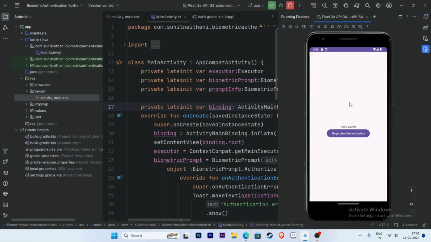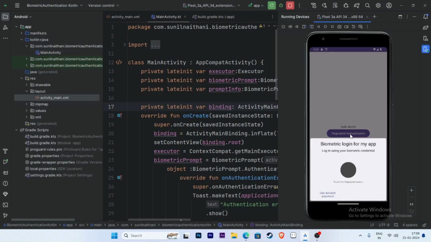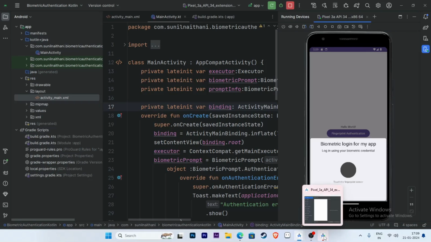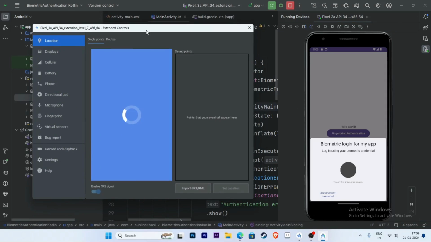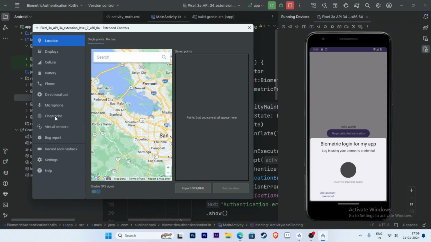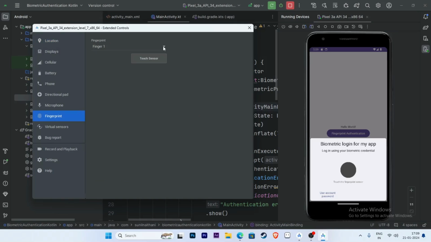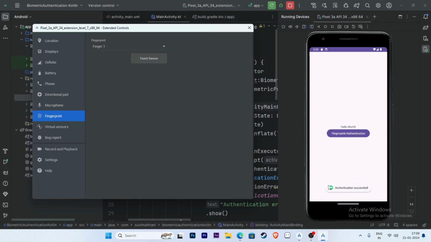Now the app is running. Now call the biometric authentication. Click here on the fingerprint authentication button. Select your fingerprint, and first I am selecting the wrong finger, touch the sensor, and it is not recognized. Now select the right finger and touch the sensor. Our authentication succeeds.